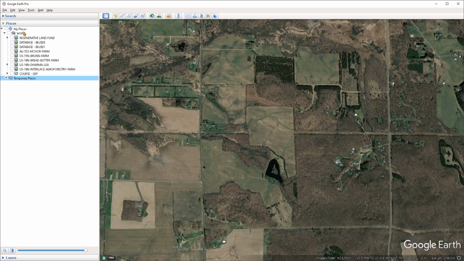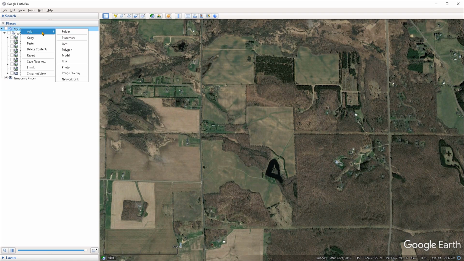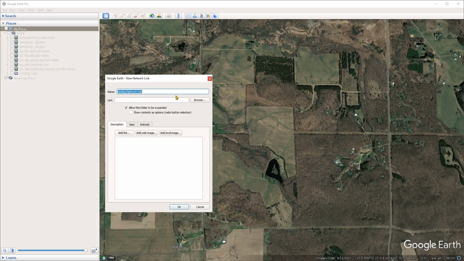Now I want to bring it back, but as a network link. And I want to store it under the My Places section because I want to permanently keep it inside of the list of places here. If I store it under temporary places, it's going to be removed if I exit out of the application. So I'm going to right click under My Places, go under Add, and then choose to create a network link. I'm going to give this a name just by calling it Project.